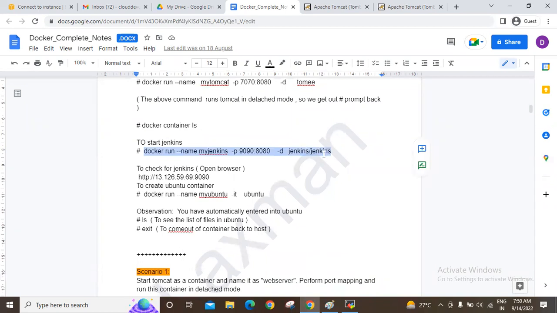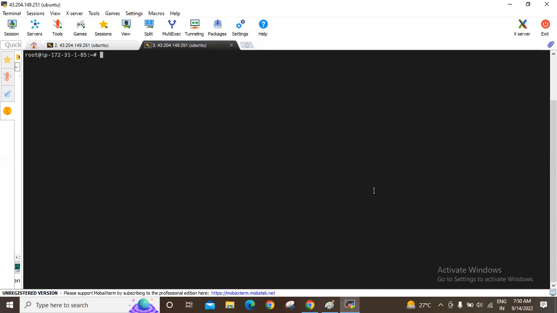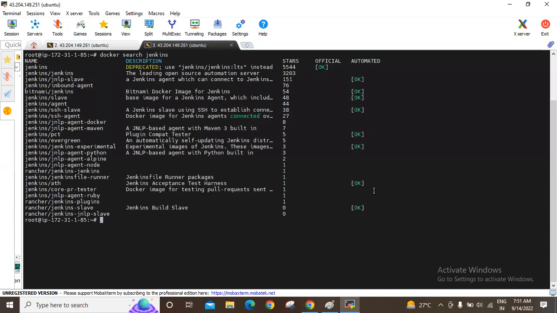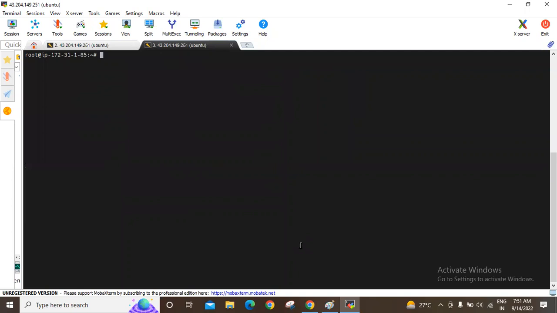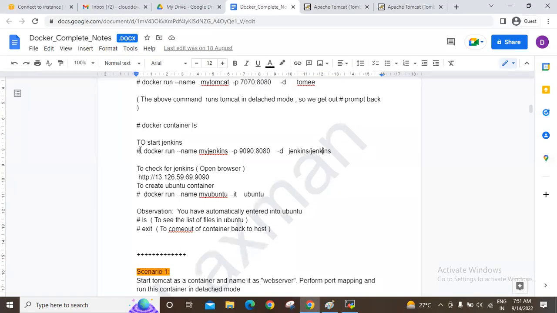Now let's use this. So how do I know the Jenkins official name? For that, search for hub.docker.com or docker search jenkins. See, this is the first one. It is saying it's deprecated. Use instead jenkins/jenkins. Okay. Now, these tags we will understand. If you are not mentioning any tags, it will be pulling the latest image from the repository. Now, let's copy this command.